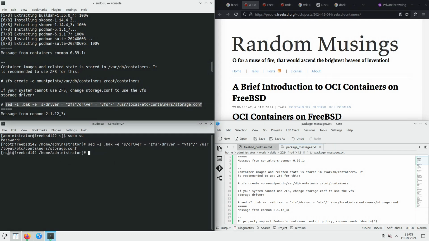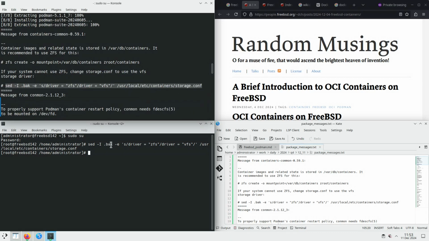Okay, so we're at this line, which should have, because I have installed the package containers common, now the file /usr/local/etc/container/storage.conf starts existing, so we can edit it. Let's eventually look at it.